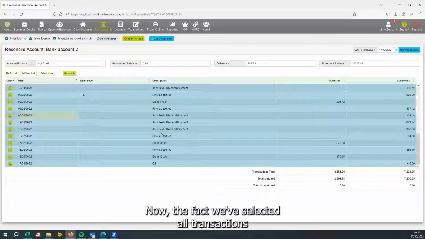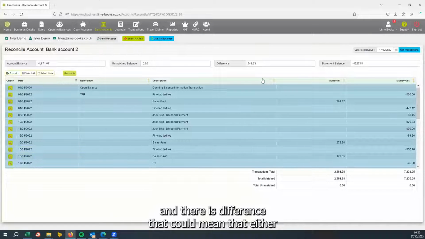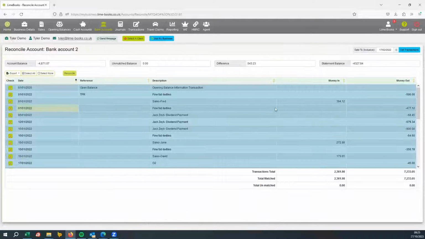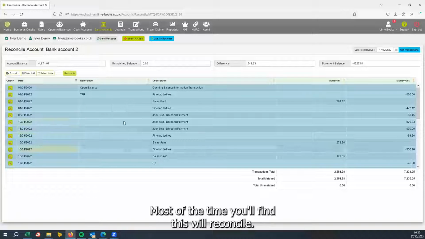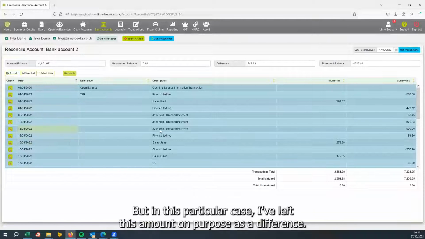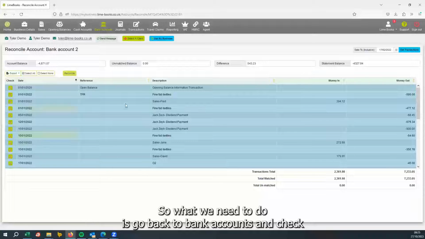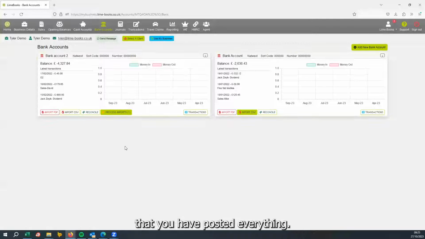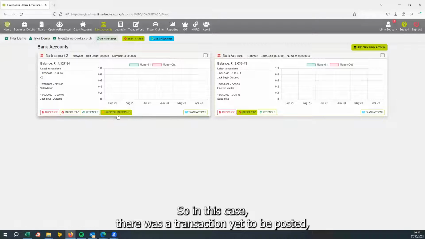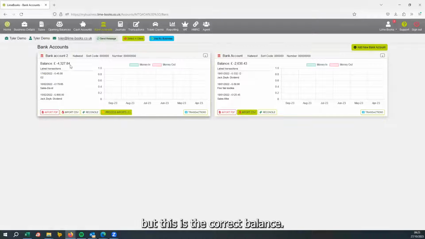Now, the fact we've selected all transactions and there is a difference, that could mean that either there's too much in here or there's not enough in here. Most of the time you'll find this will reconcile, but in this particular case I've left this amount on purpose as a difference. So what we need to do is go back to bank accounts and check that you have posted everything. In this case there was a transaction yet to be posted, but this is the correct balance.